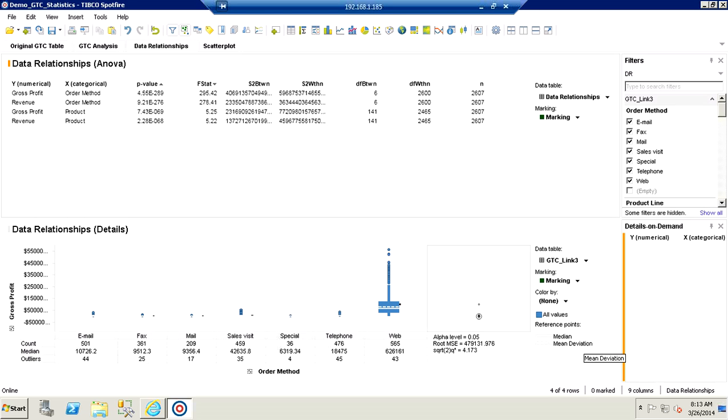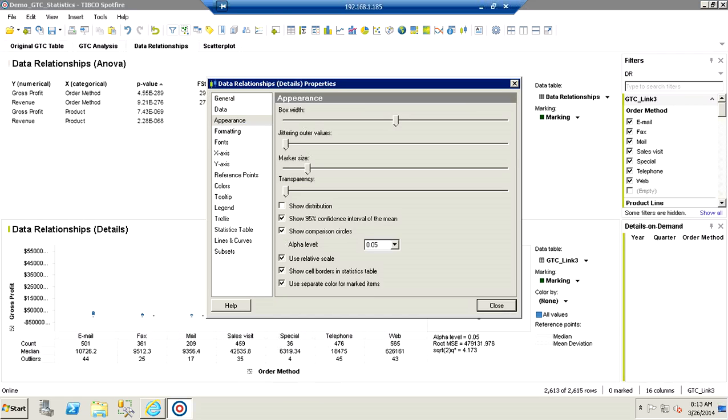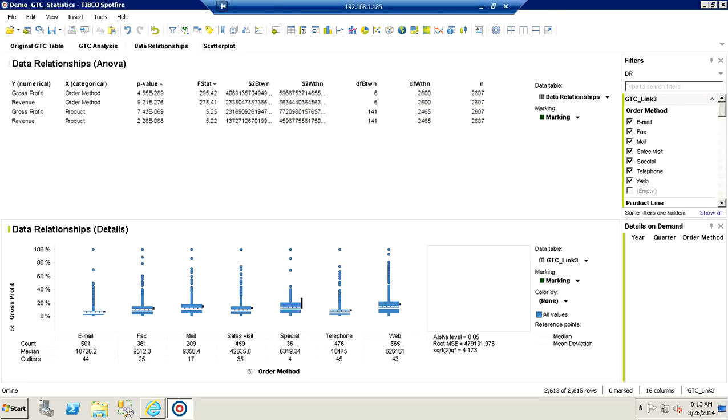With web orders dominating our data set, we can choose to use a relative scale for our analysis to better show the distributions for our other order methods. Next, we will look at Spotfire's scatterplot visualization, with linear regression to analyze correlation between the data.